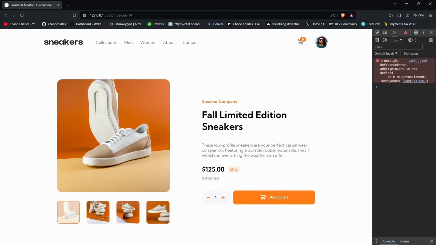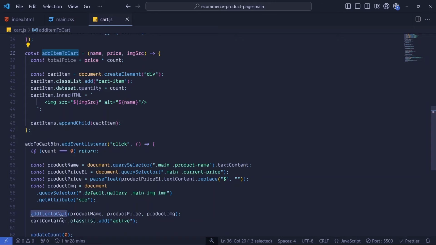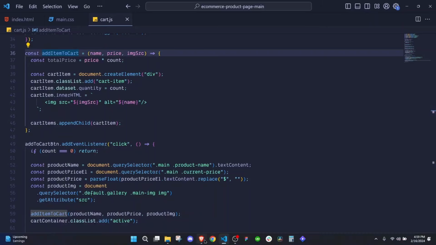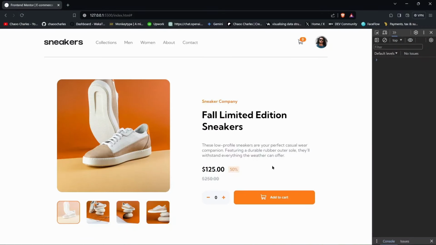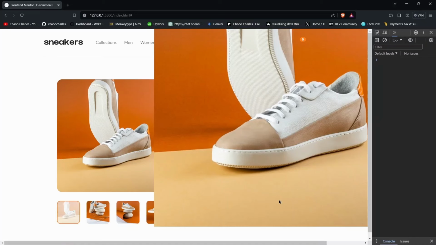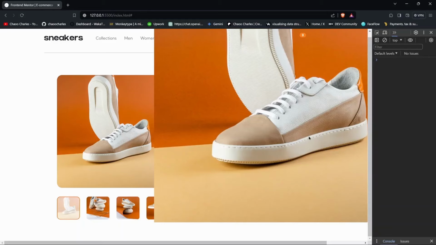Okay, we have an error. Add our item to cart is not defined. So here we missed the spelling. Make sure the spelling for this and this function are the same. Let's come back. Let's test it again. We add one, add, and look, we have this image showing up because it is now inside our cart items.